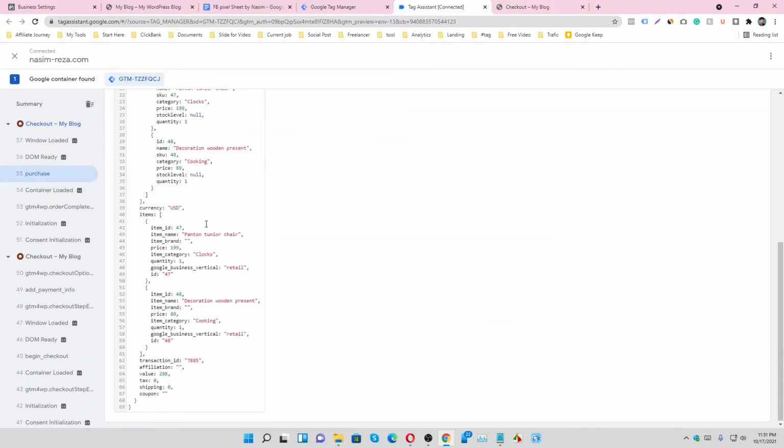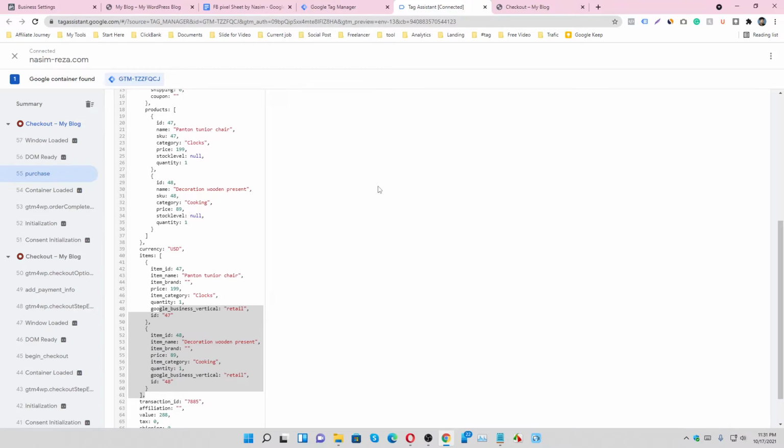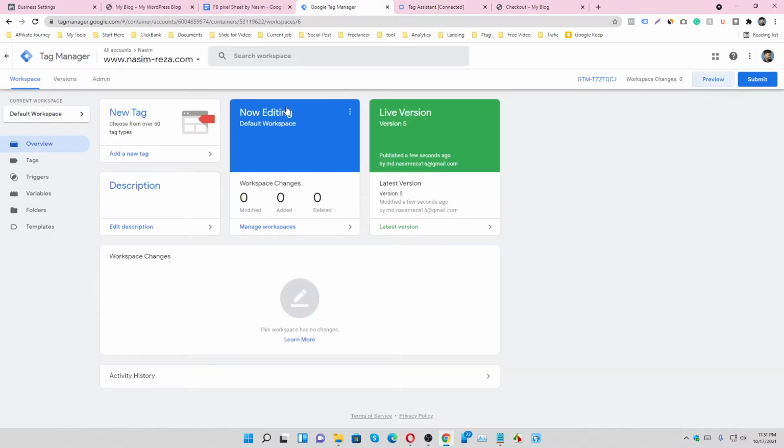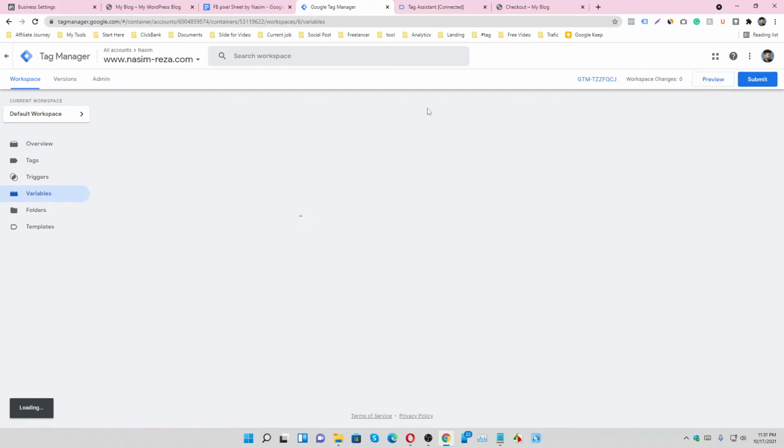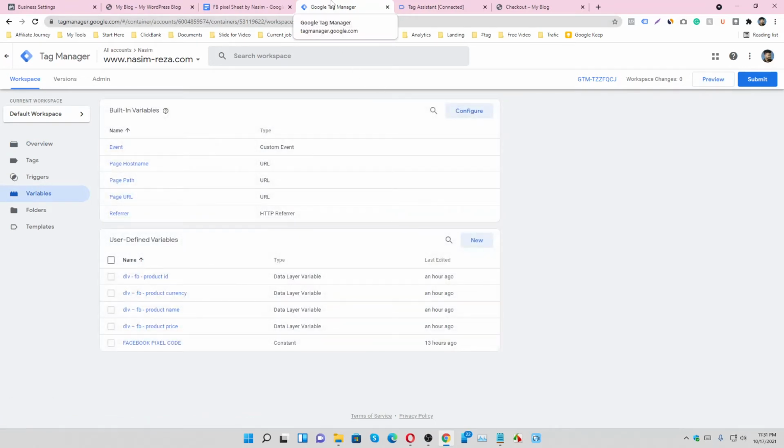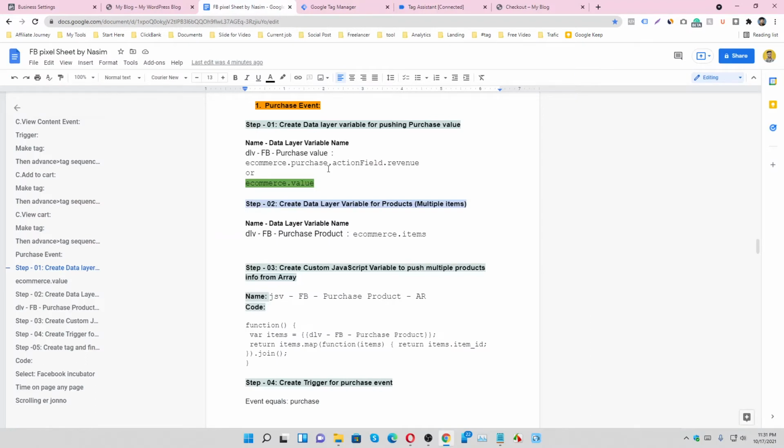Let's see what is happening here. So here are the two products. That means we have to collect two product IDs from here dynamically and their total value. That's why we have to make another data layer variable for getting dynamic product ID. Just follow this simple step.